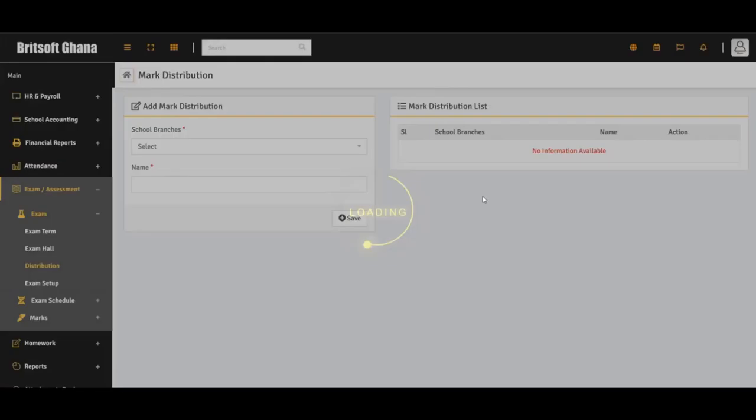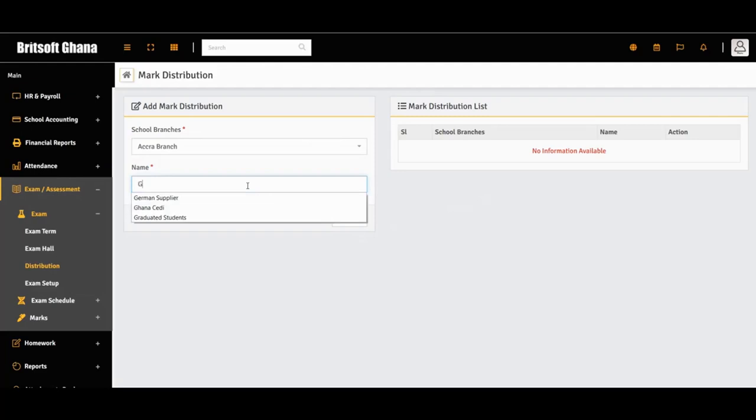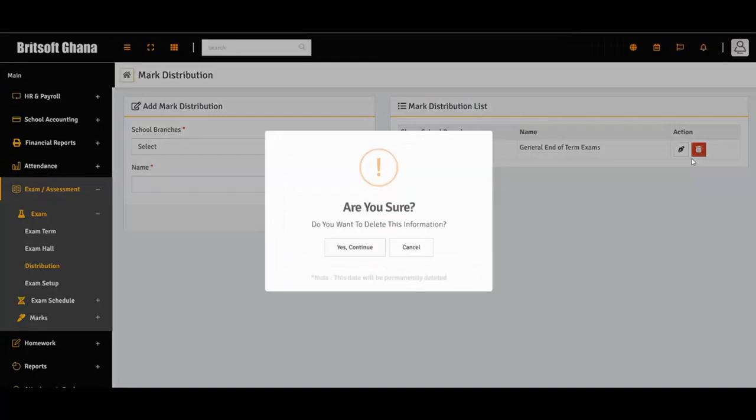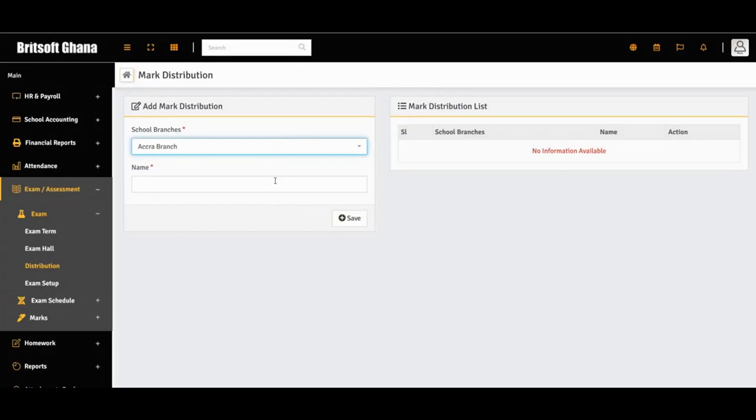And then you come to the distribution. So you select maybe general exams and of 10 exams. So you save that. Okay, so the distribution can be the name. So let's say we have classwork, exams.